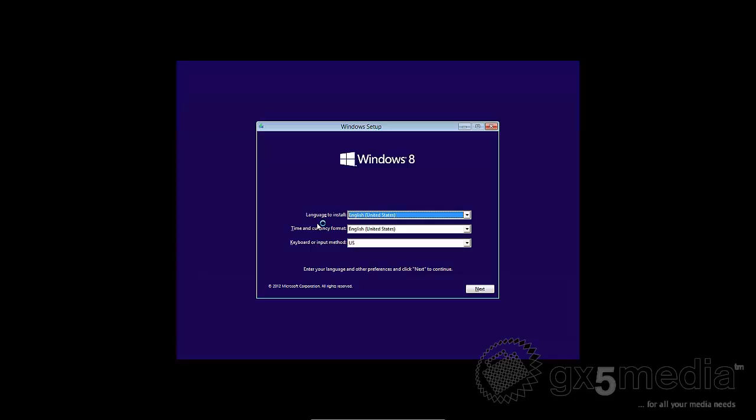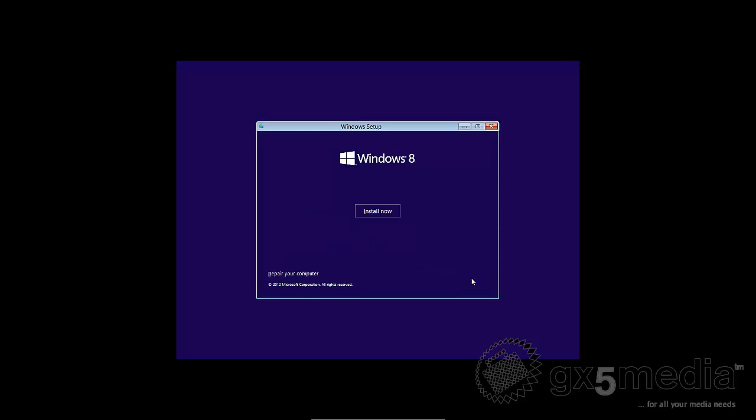Now once that screen finishes, you should be presented with a screen like this. This is where you choose the features to install. Unless you downloaded a different language, the language you get is the United States default language. Then you want to choose your time zone and currency. I'm in the UK, so I'll select the United Kingdom, and the keyboard input as well. Click next here to continue.